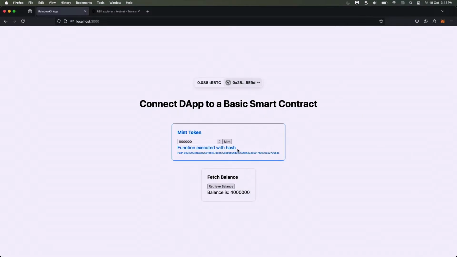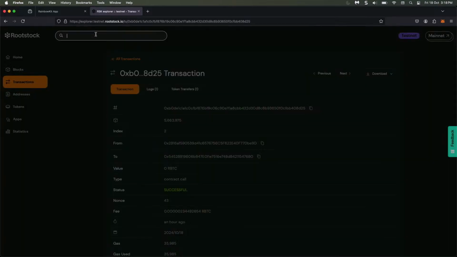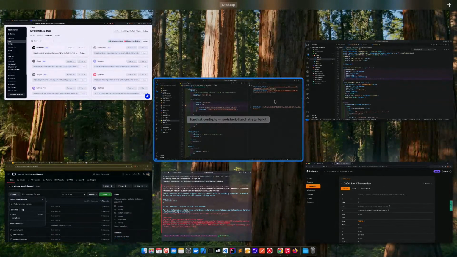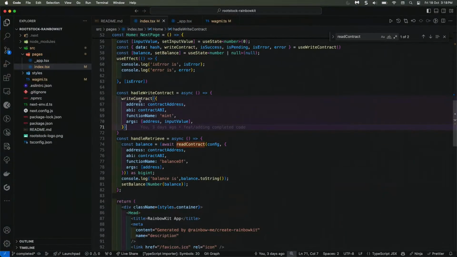In this case, I have this hash. I will just check the status of this one. It's pending. So in the meantime, I can show you another example of how to use these tools.